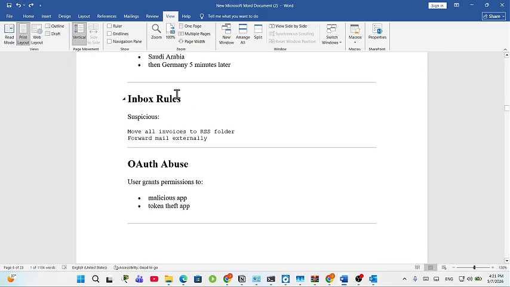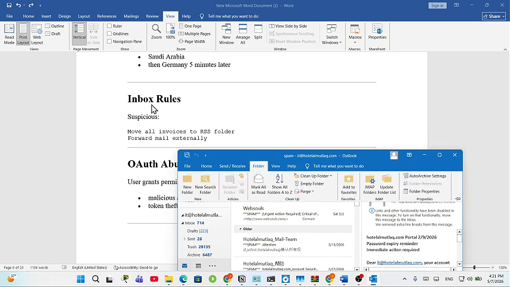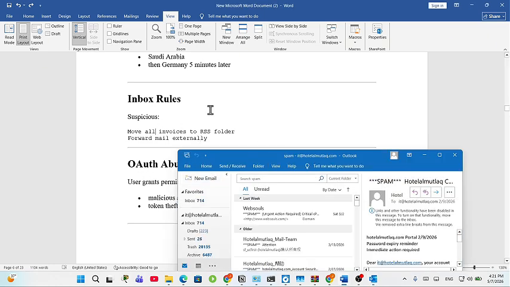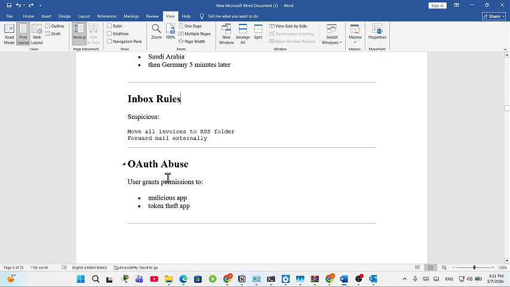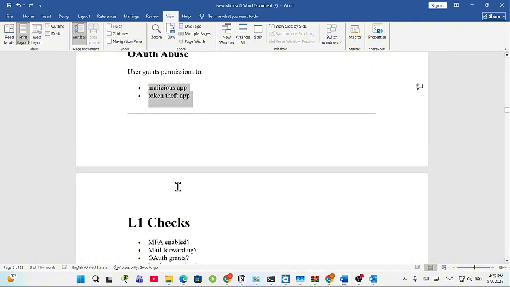Also, you can check the inbox rules. If you see "move all invoices to RSS folder," for example, or forward mail externally, they can do all this stuff, right? A hacker can do all of this. So they can create a rule. You can create a rule from cPanel or from here itself. Like OAuth abuse basically is user grants permission to malicious application, token theft app.